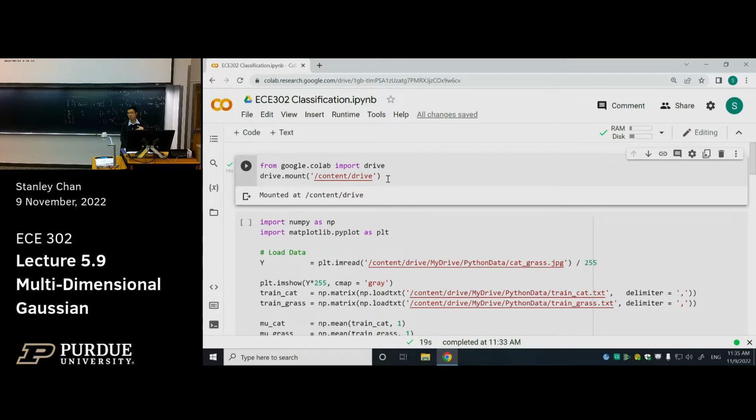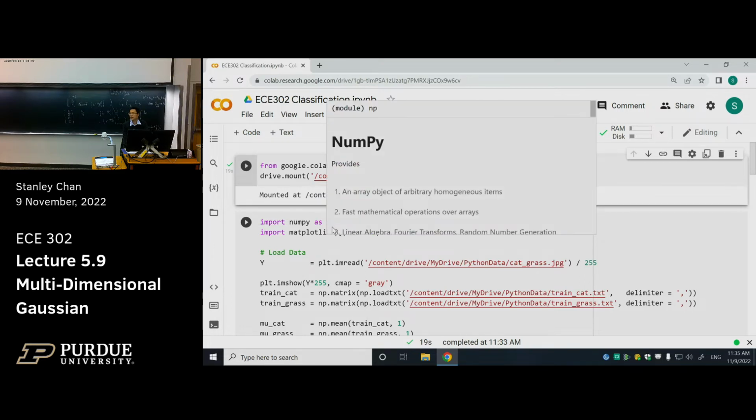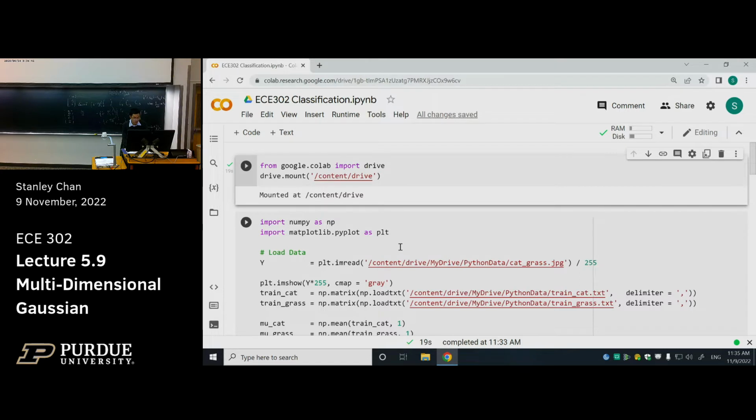So you can go to Google and just type, how do I map a Google Drive to my Google Colab? So you can find a command. I literally just copy and paste from the internet. So I mounted my Google Drive to this Colab environment. And then I called two libraries. One is the NumPy library. The other one is the matplotlib library. Again, you can find this information from the internet easily.